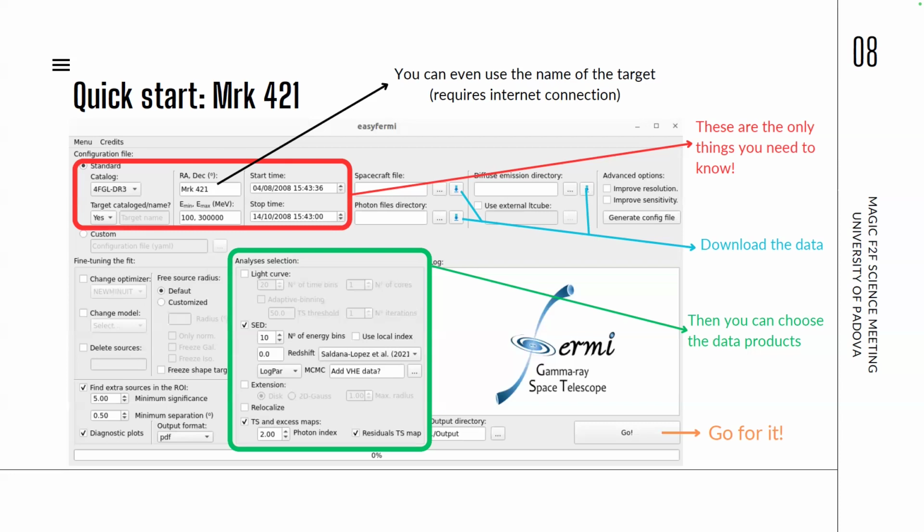Okay, so you set up what you want to do, you download the data, and here you select what you want as data products. Would you like a light curve, an adaptive binning light curve, an SED? Would you like to correct it for EBL? Would you like to measure if this source has extension? And would you like to relocalize the gamma ray position, the gamma ray center of the source in the sky? And if you want to compute a TS map and the residual TS map for the source. And if you are using Linux or Windows, you press go and that's it.